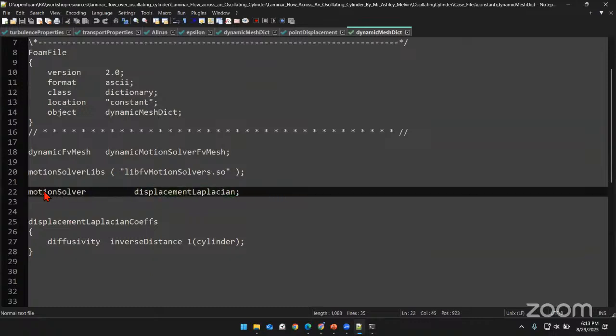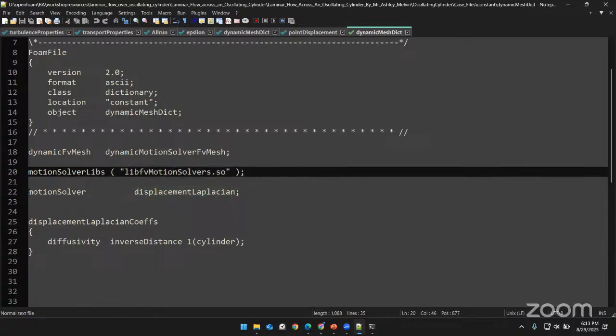There are various solvers in OpenFOAM that will accommodate the dynamic meshing strategies. The one motion solver that we have used is displacementLaplacian. There are other motion solvers like velocityLaplacian, SBRStress, rotational.